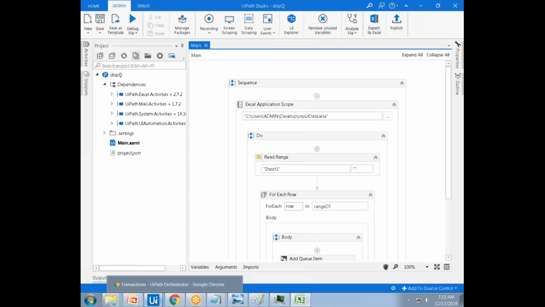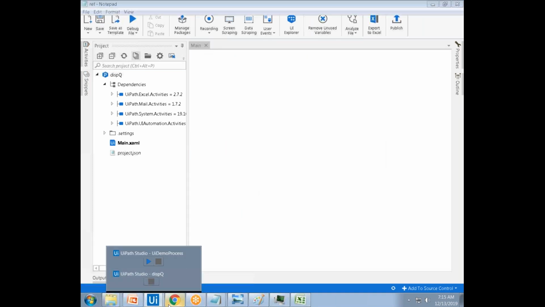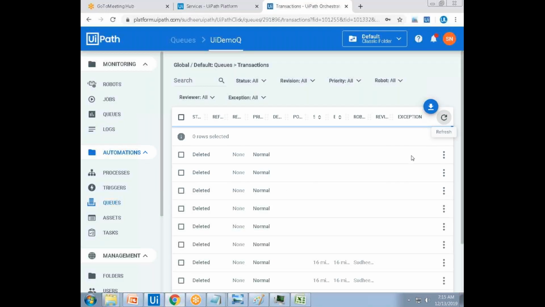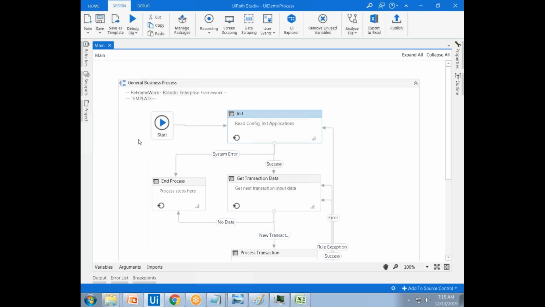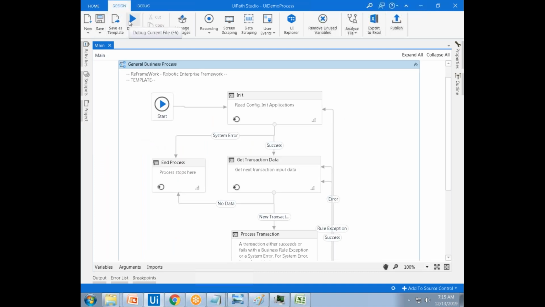Okay, it's done. Let's remove this folder. Just check whether we have new entries or not. We have new entries, 10 new entries. Now let's go and execute our first REFramework.